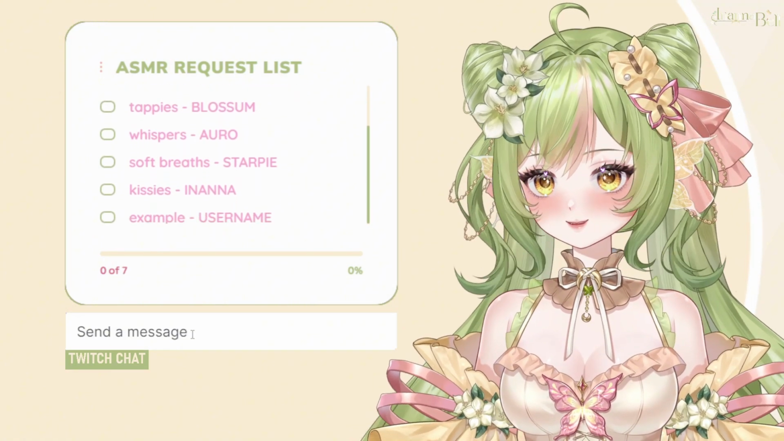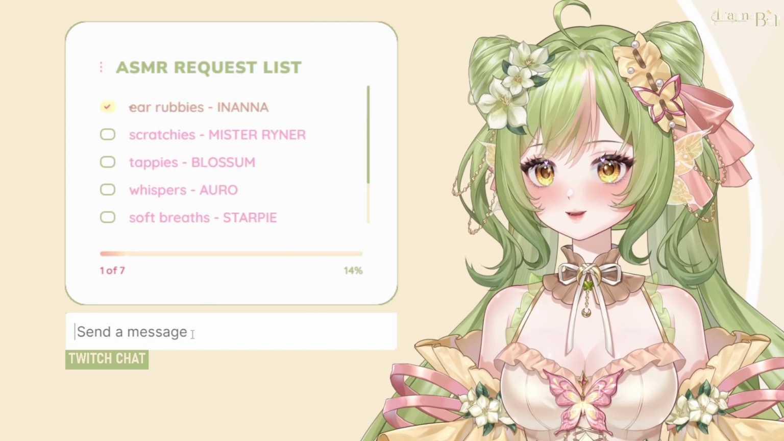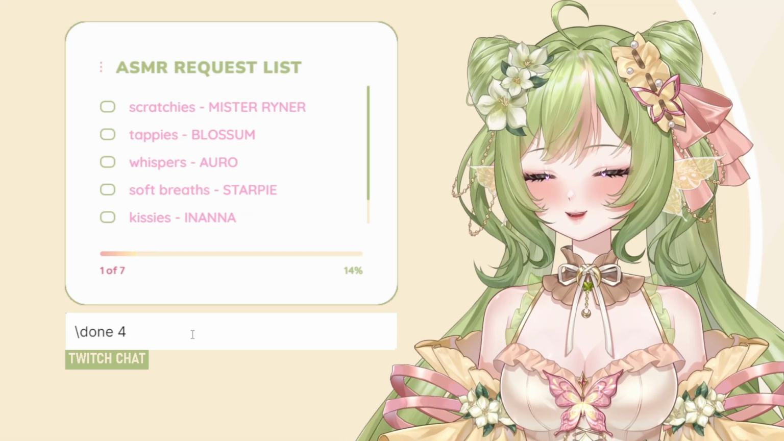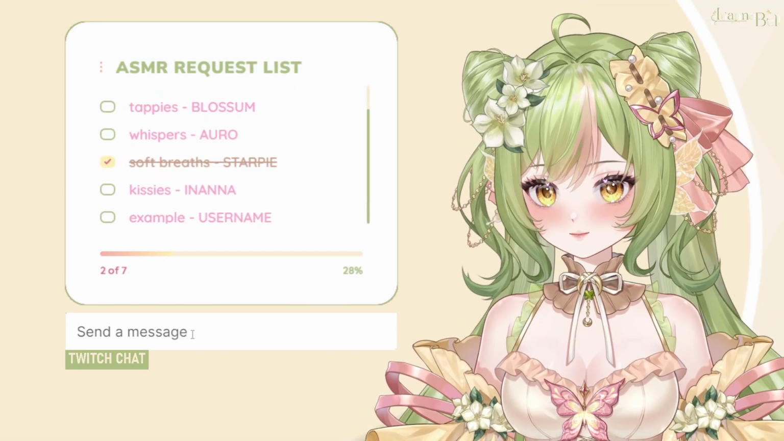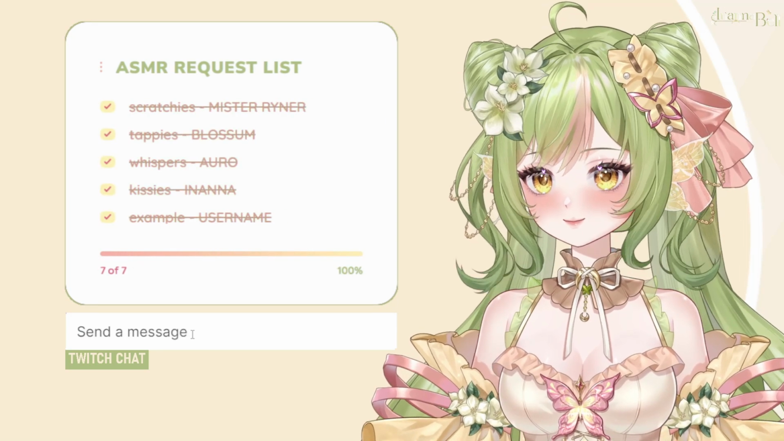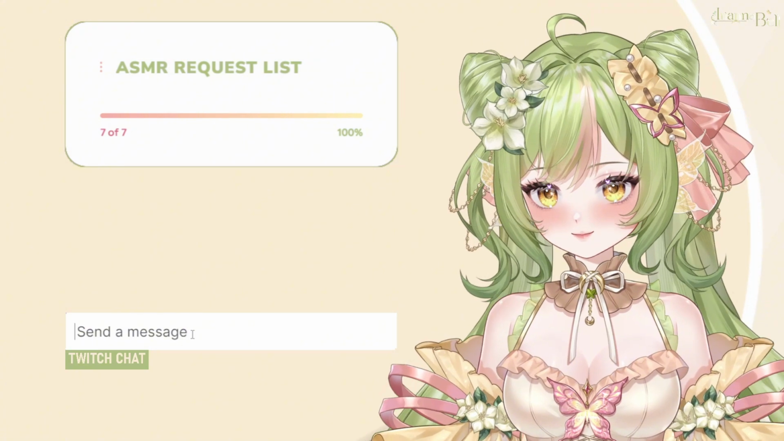The next is /done, which you can use to remove items from the list, like so. Then you can use the all keyword to mark all of the items as complete. And finally, you can reset the list with /reset.